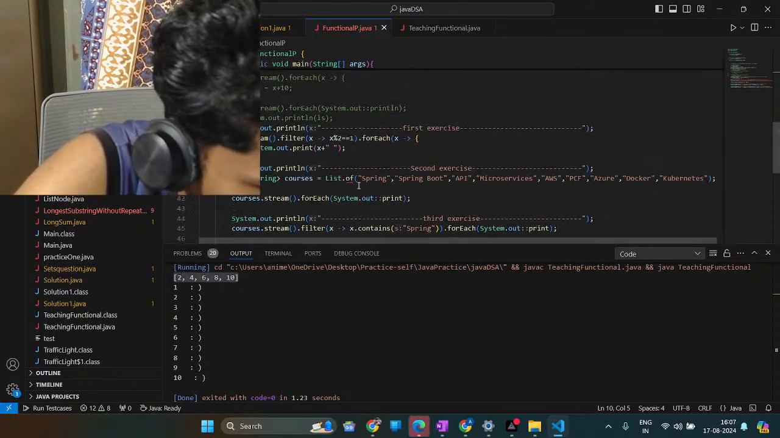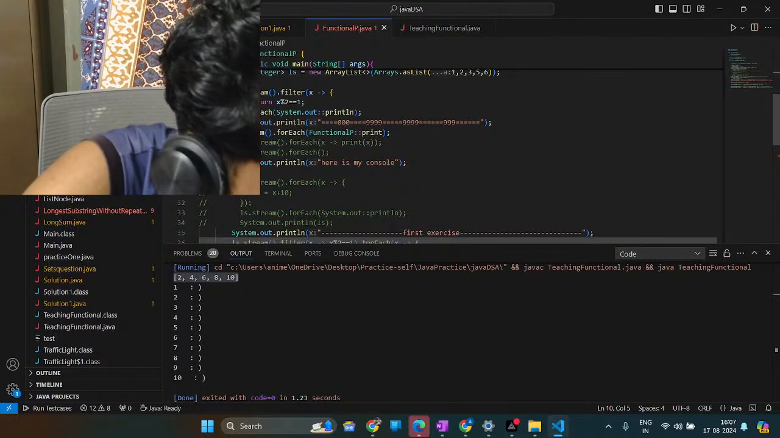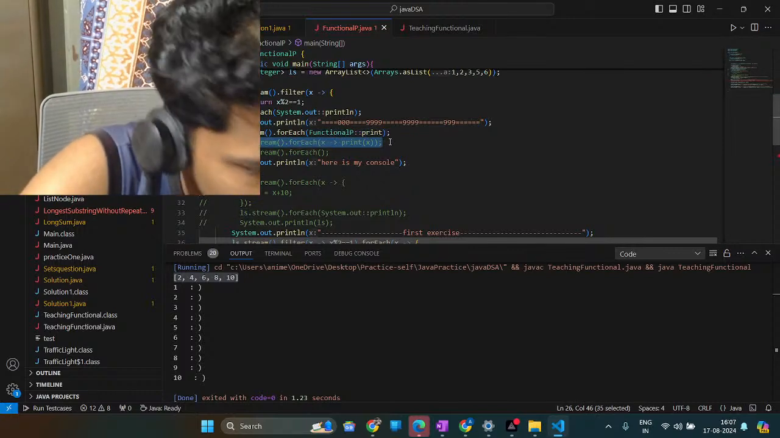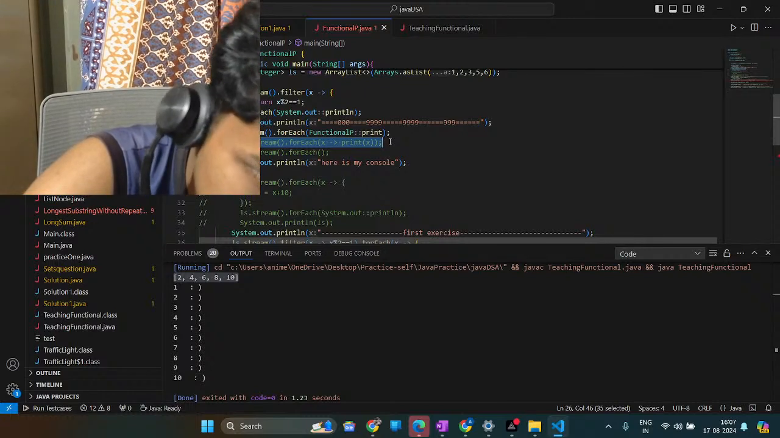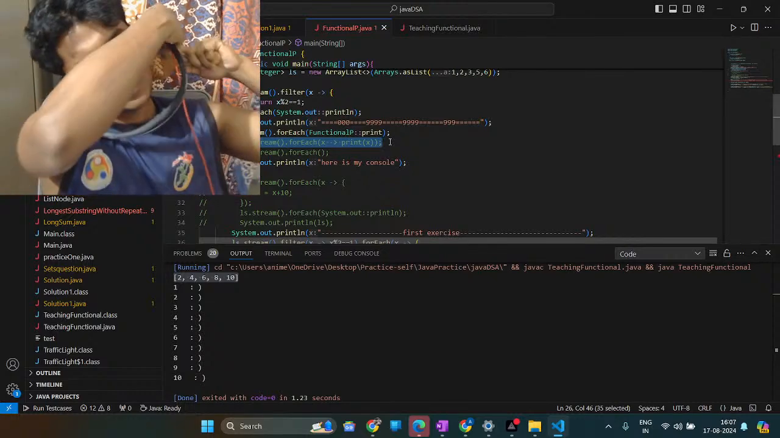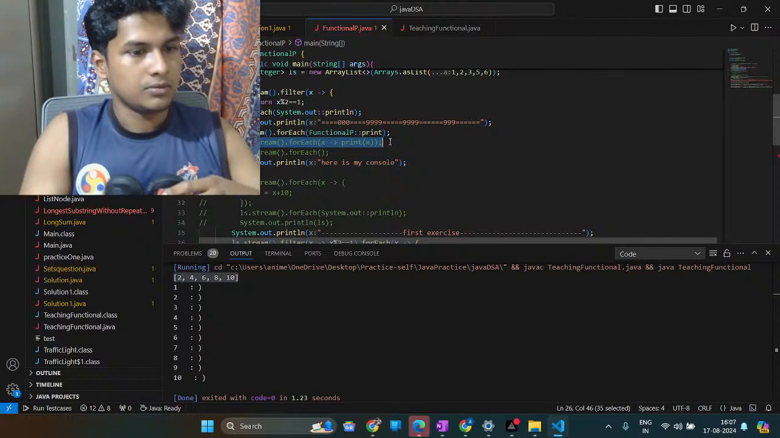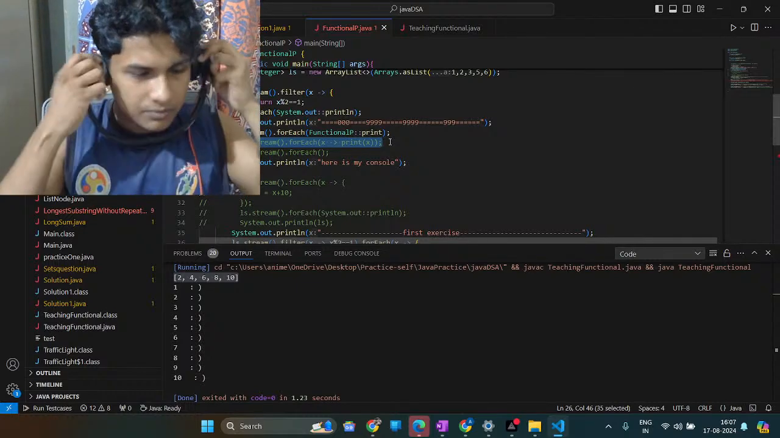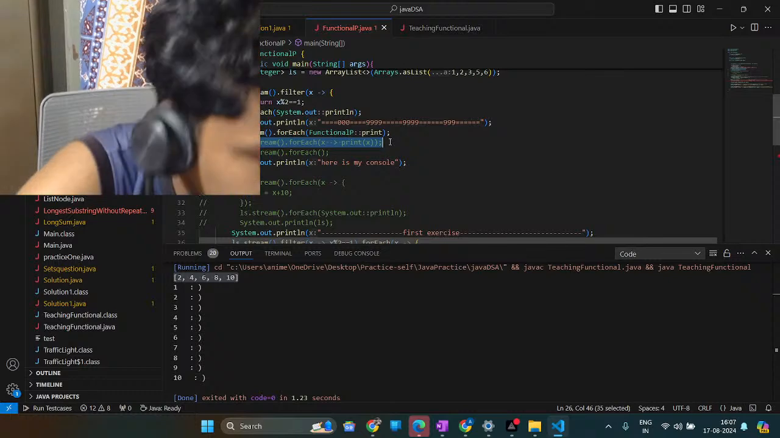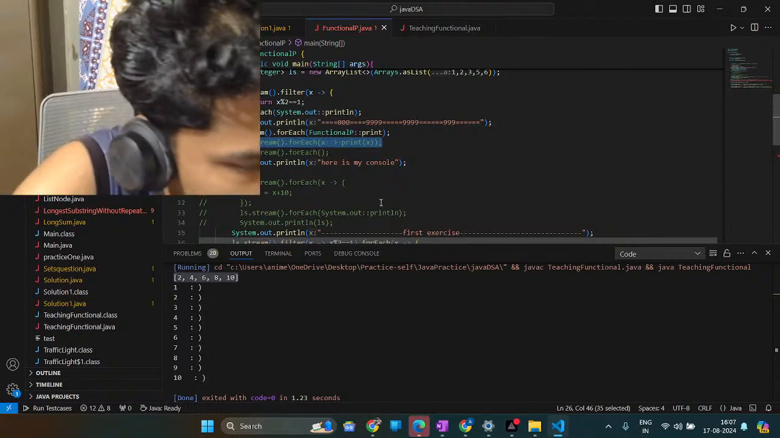Okay, so this is done, and then let's go over for each. So these are the ways using lambda expressions. ls dot stream dot for each.